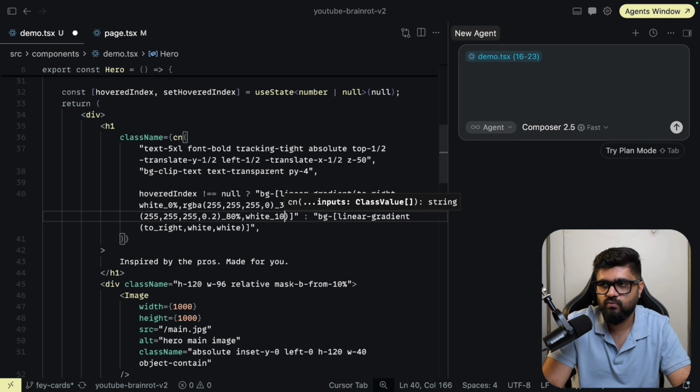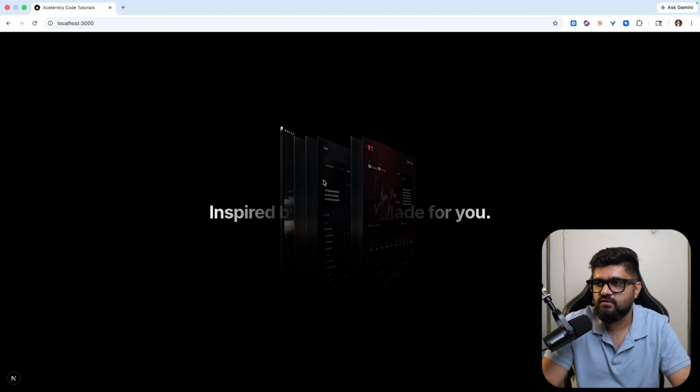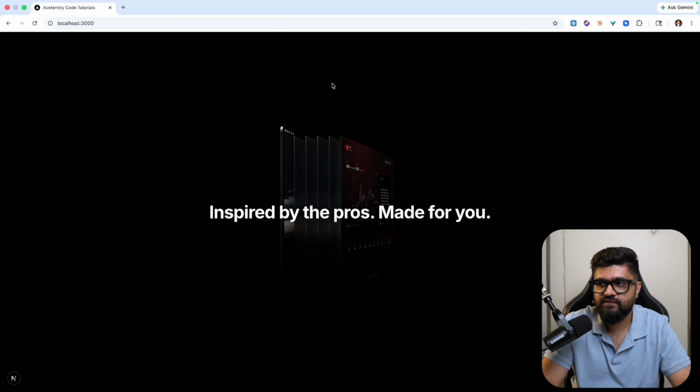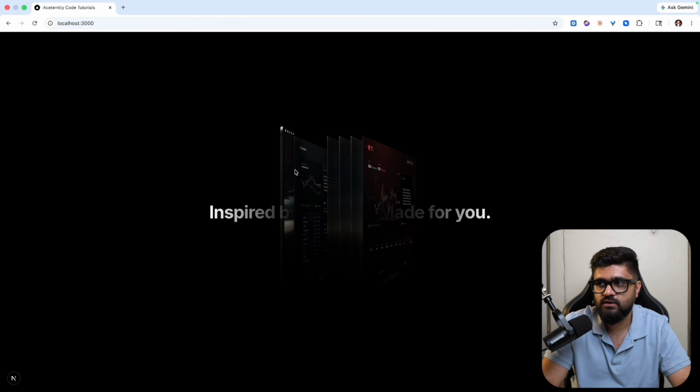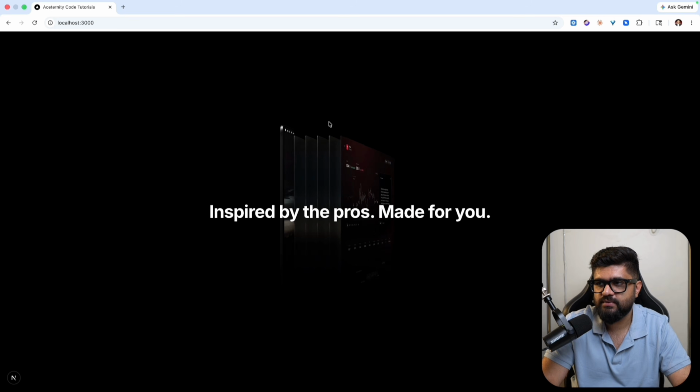Rest can be white. Now, if I'm hovering over, you see from the center, it is fading out. But if I hover over this, it is not. See, super easy to do. Super nice.